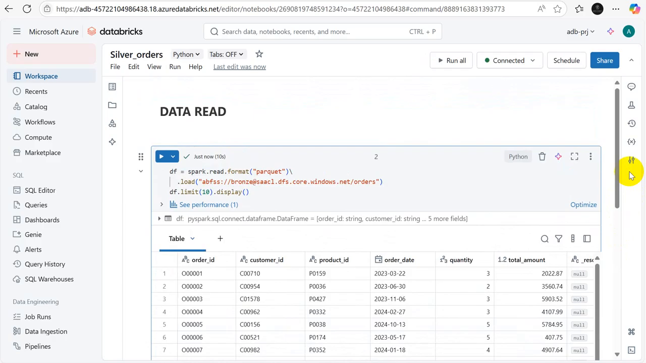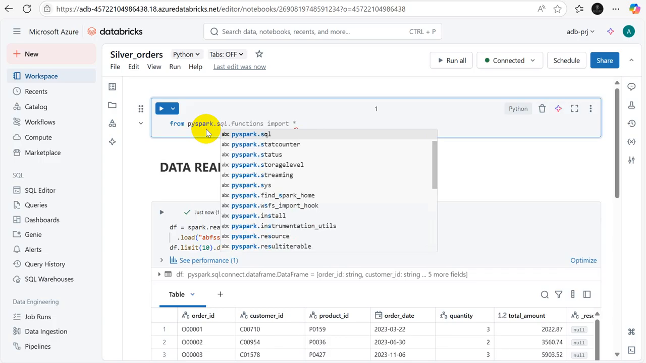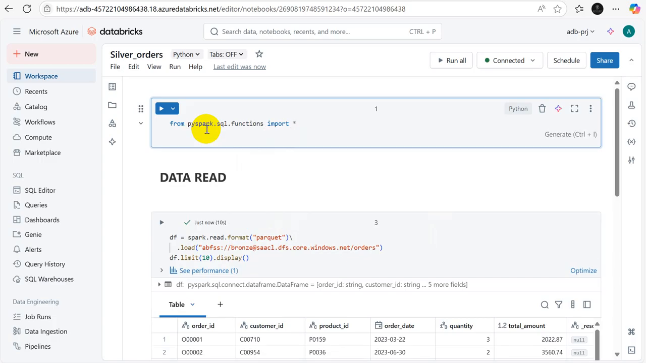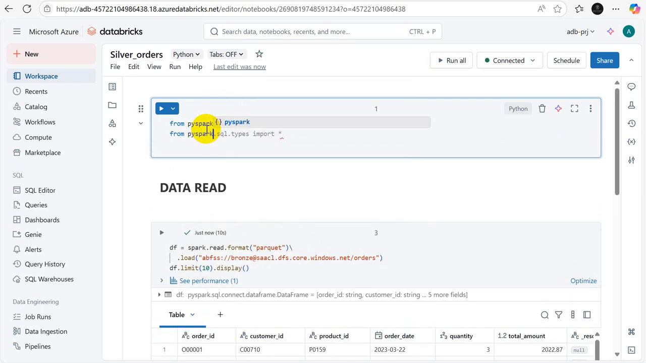Now if I have to do the transformation, what I should do, I should first bring the libraries, SQL functions and data types. So from PySpark I am bringing the SQL functions, so I'm importing, this is known as importing the library. When you are working in Python or any such programming language, PySpark, you have to import the inbuilt libraries in your notebook always, right?